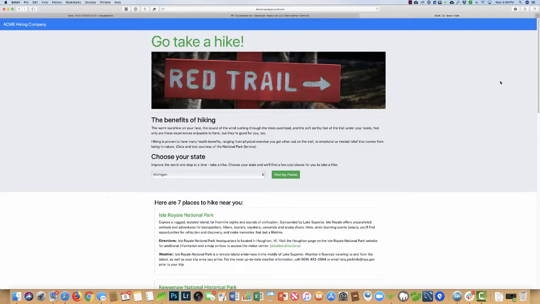So this is the site. It's called Go Take a Hike, and talks about the benefits of hiking, and I have used some language here from the National Park Service as well as their data. The idea with this is that you can choose a state and then find places near you.